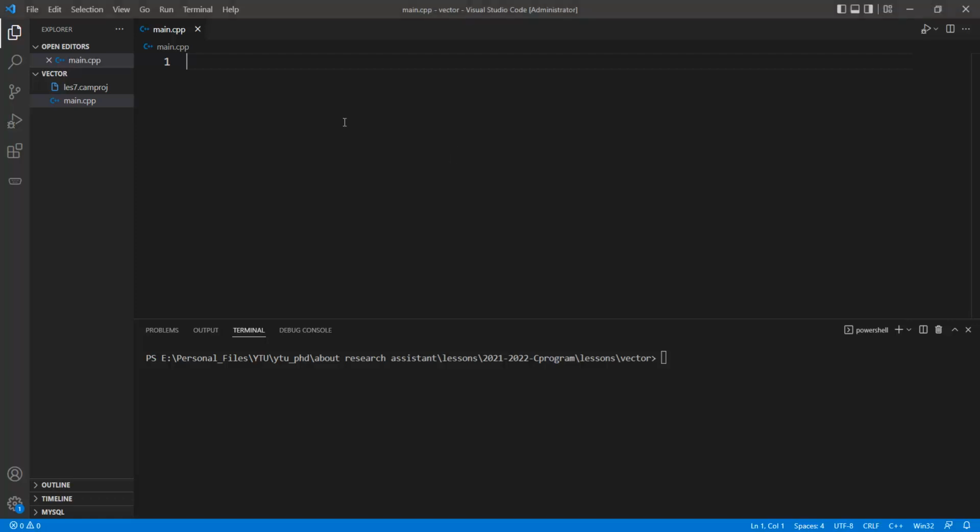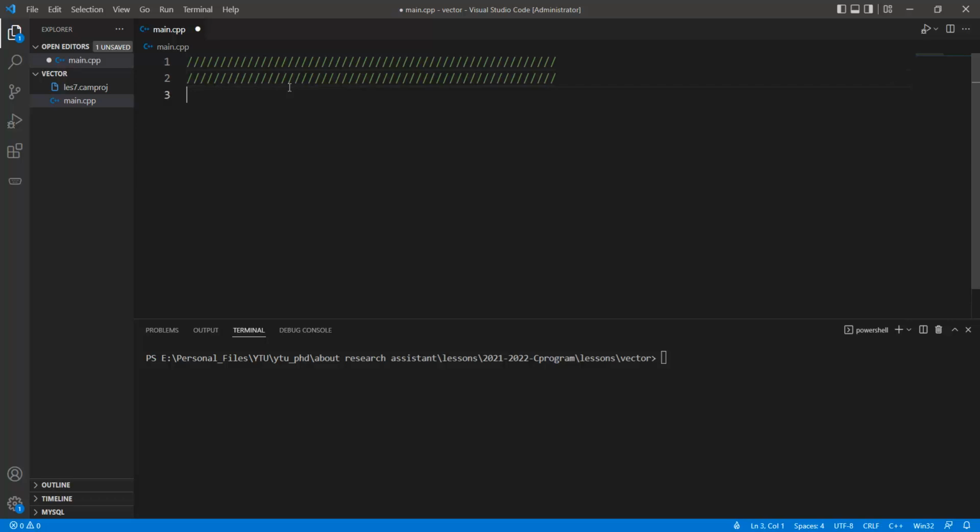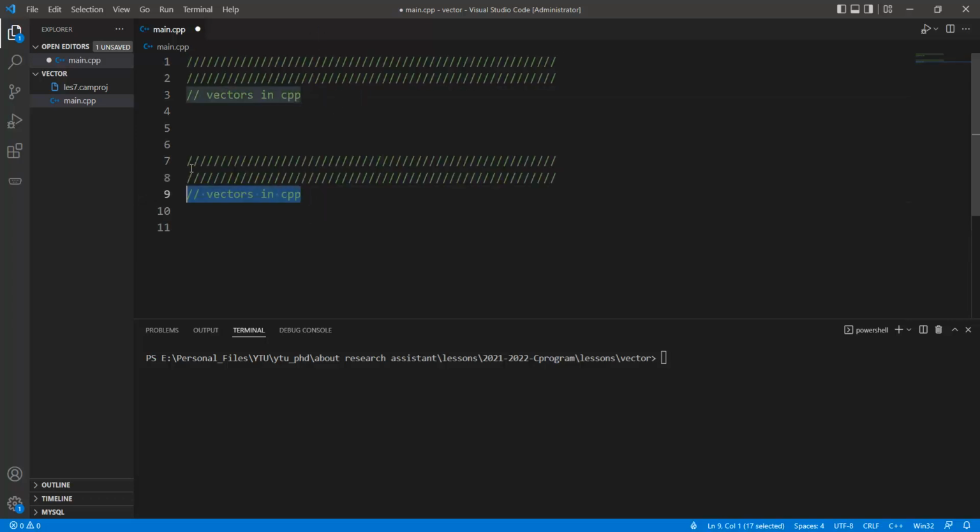Hello guys, today we are going to start to talk about how we can use vectors in C++ programming language. Okay, and so as always, we need to give some explanations about the vector class. Vectors in C++.